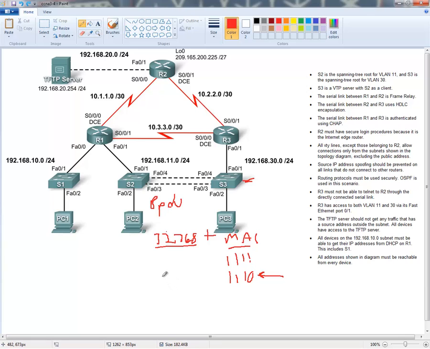Well, what you can do is you can change the priority per VLAN. So you can go in under VLAN configuration mode, or go into global config and type in spanning tree. So you type in span tree.